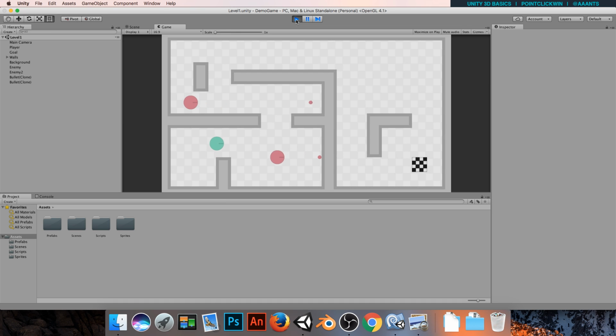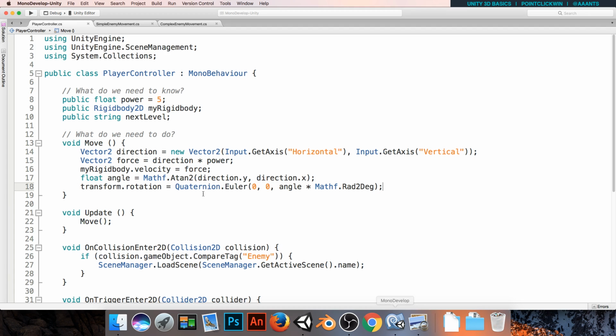And you can see now that the player faces where they're going. The only downside is if I let go of everything, they will snap back to face to the right. That's just because when you're not moving, you're facing 0 degrees, which is by default to the right. There are ways to fix that. It's not game breaking though, so I'm not going to use video time on it. Okay, so there's our foundation.